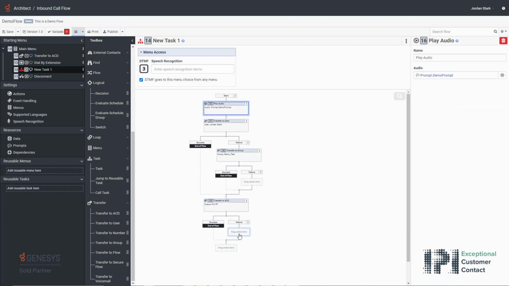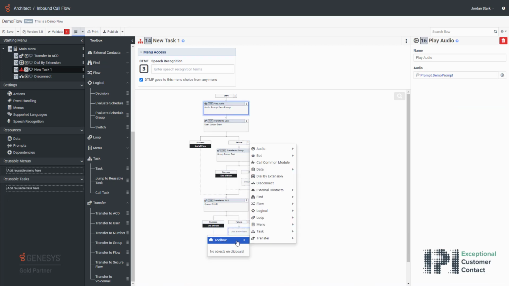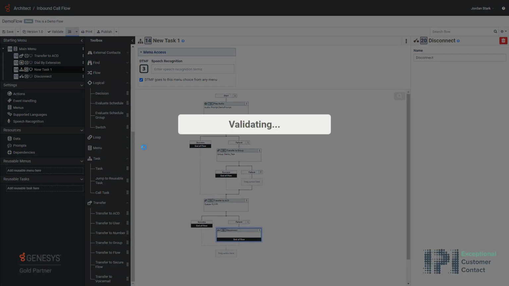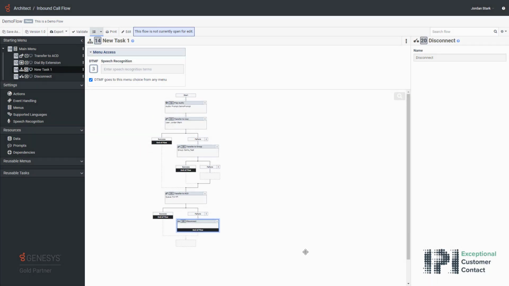And now for the final piece, I select toolbox and I add the disconnect right at the very end. And once I'm happy, I go up to the top and I click publish. This will also validate first, and any errors would come up and show me and wouldn't be published. And now it's published. That's it. Everything's done. And we can now start routing calls to this call flow.